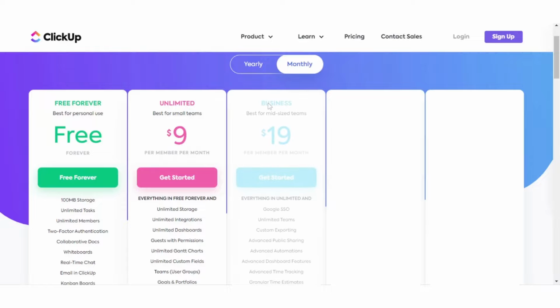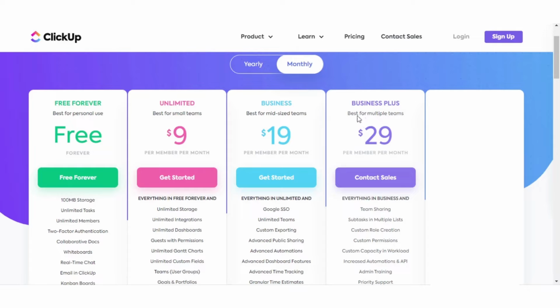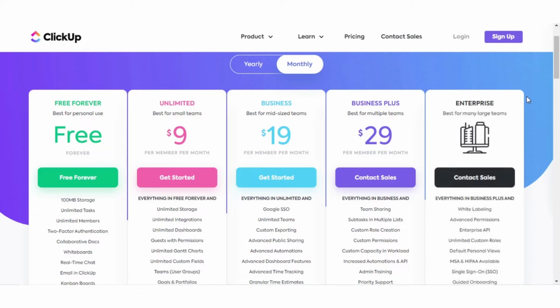Then we have a business plan, which is going to be $19 per member per month, and it is best for mid-sized teams. Then we have a business plus, which is best for multiple teams, and it is $29 per member per month. And then we have an enterprise, which is going to be customized features for customized pricing.